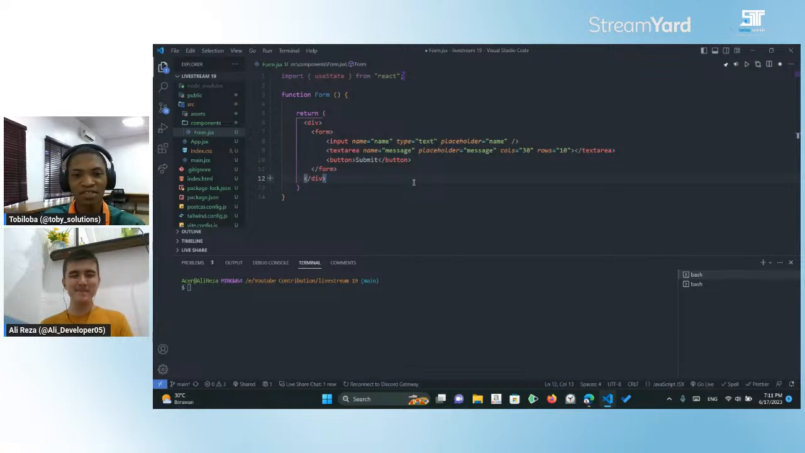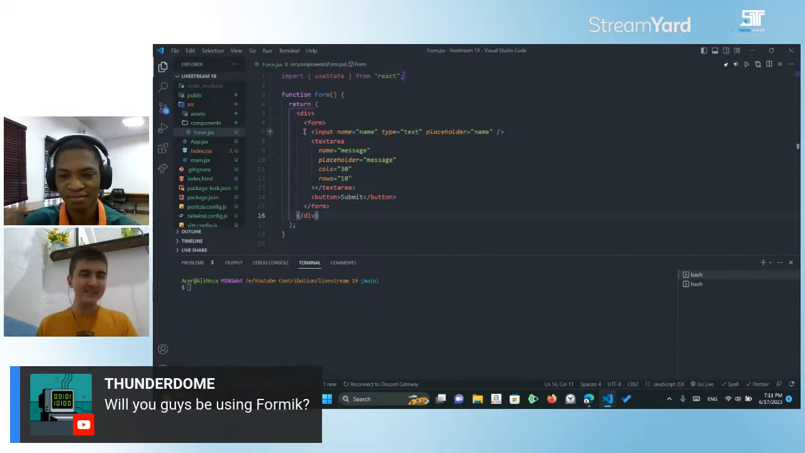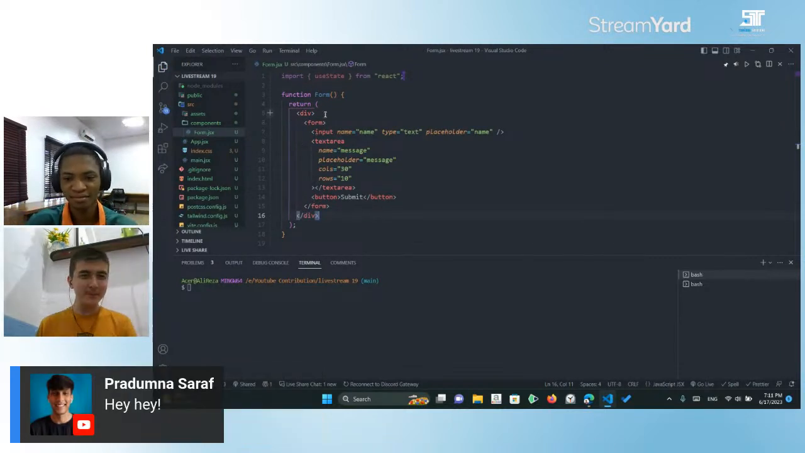But I'm done setting up a simple UI and state, so Ali can take it from here. Okay, thank you, Toby. Toby made a form component, and inside of that form, it has an input where we can enter our name, a text area where we can write our message, and a button for submitting the form.